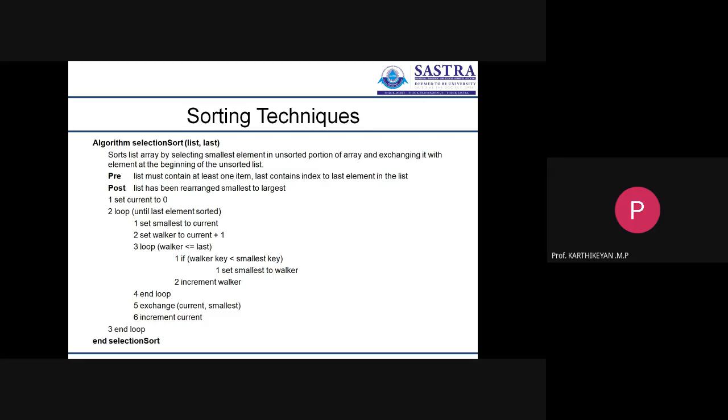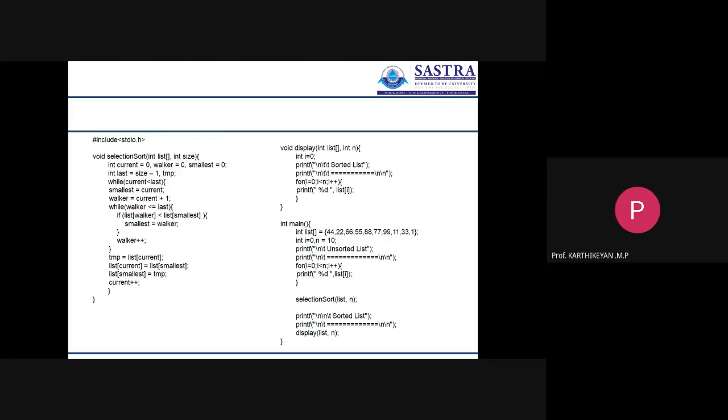If walker data is less than the smallest data, then smallest is the walker. And we increment the walker. In this way we solve the selection sort algorithm. The same algorithm is converted into a program in the next slide.